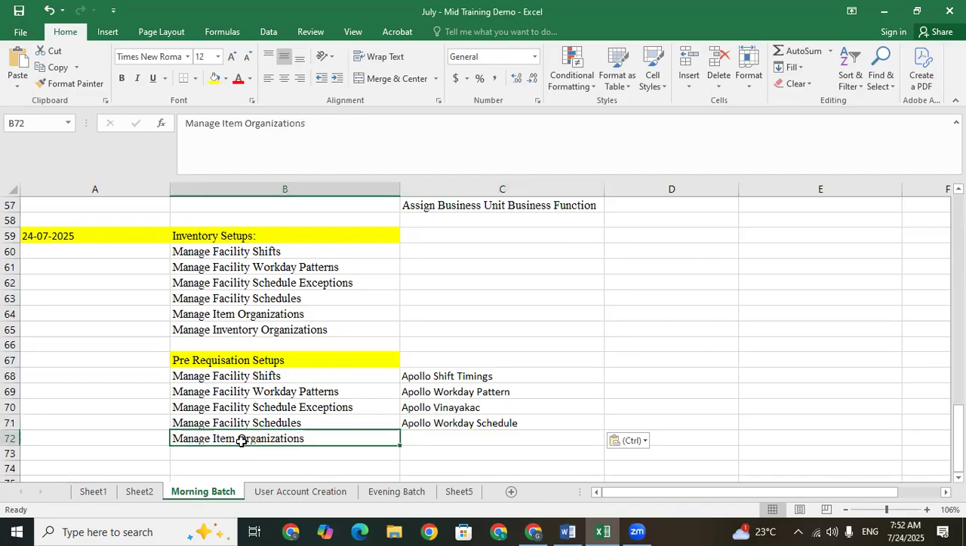Now we have the last one, manage item organization. See, in the inventory organization, ultimately we have items, right? Without items, why do we need to take care of the inventory organization? We have no need for that, right? So if items exist, it must be required for the item organization.